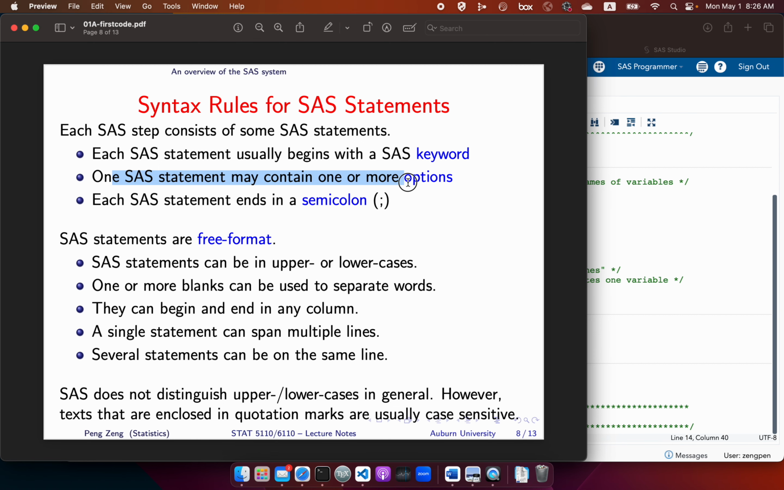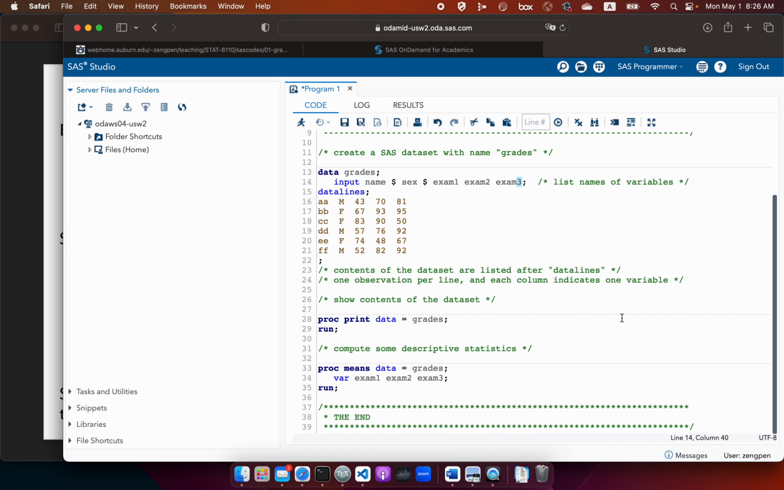One statement may contain one or more options. For example, this is an option, this is the name of one proc step. An option just provides some supplementary information to that procedure, giving instruction on how to process the code.